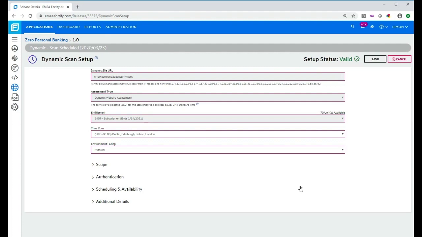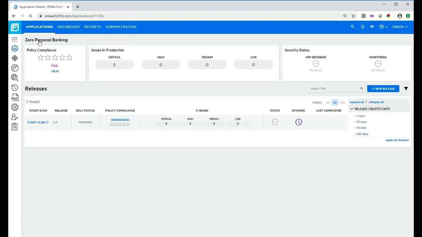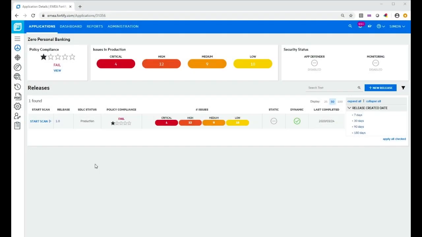And there you go. The scan has been scheduled. I can now exit this page. I'll go back to this page here, which will show me what's happening with this application. And you can see that a scan is now scheduled. Okay, my scan has completed successfully and my results are available.